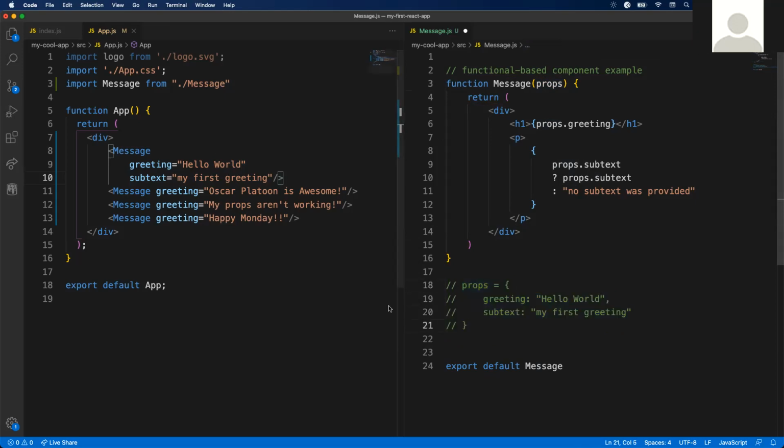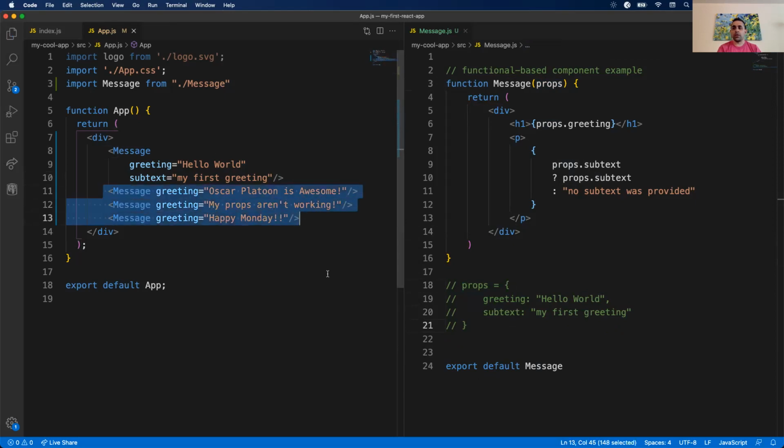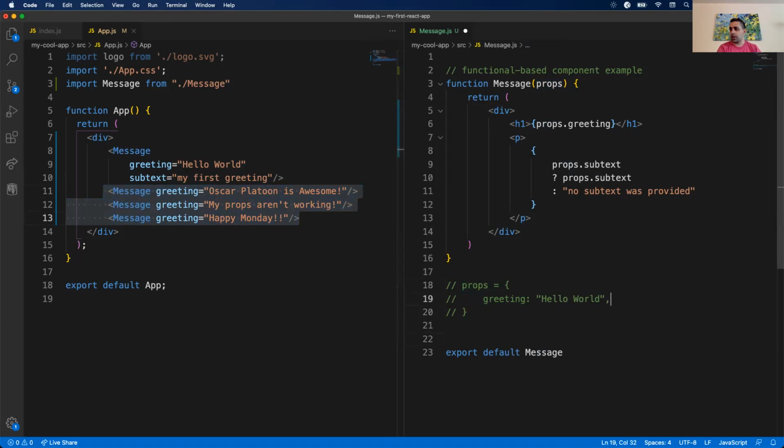Good question. But yeah, for our three components out here, subtext is just not going to exist. It's just going to not be in our dictionary. So the props is just going to have a greeting. That's the only value we specified. All right, so this is an example of using props.